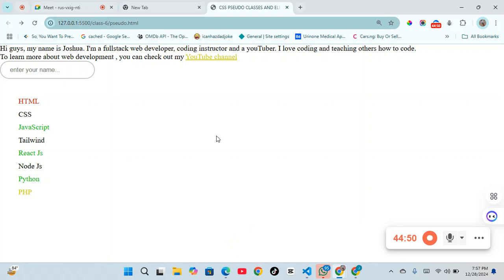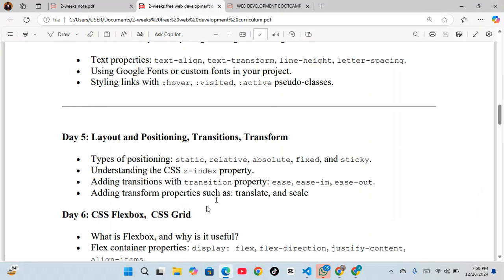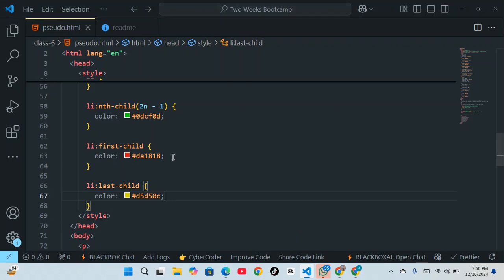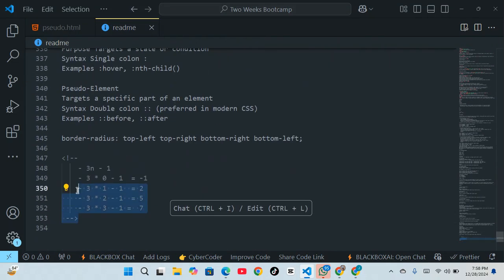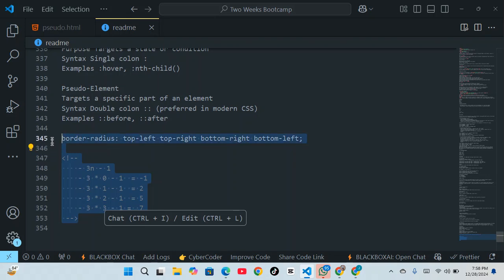Okay, all right. So I think we are done with pseudo class selector. So let us look at pseudo element selector. This is already taking our time, so let me remove this.